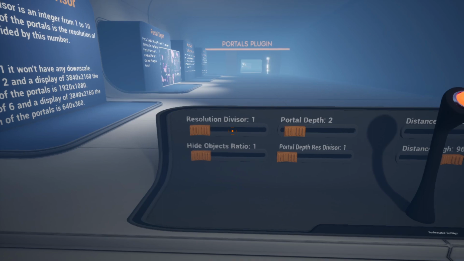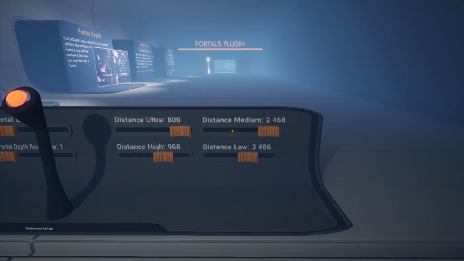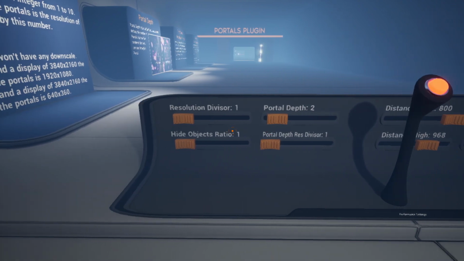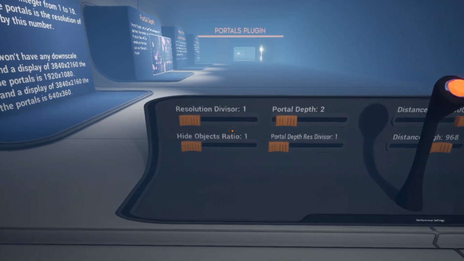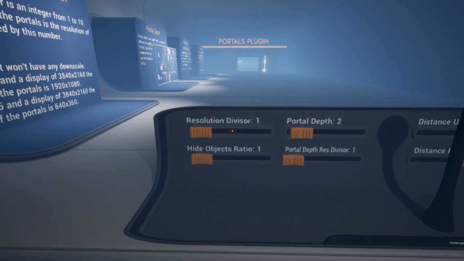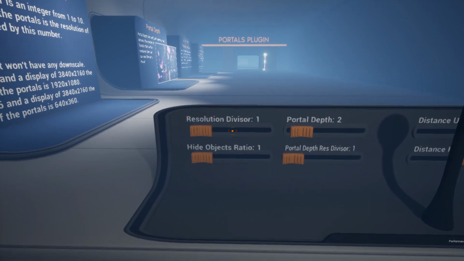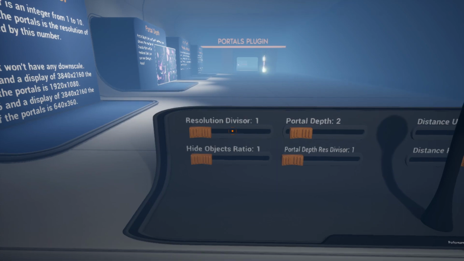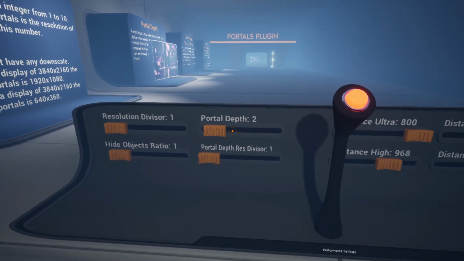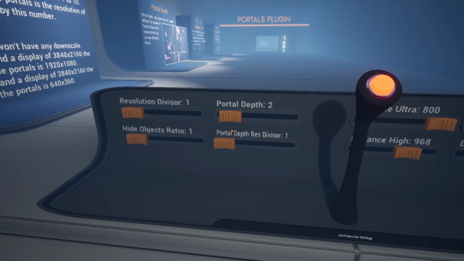Here we can see the different settings that we will need to tweak from the portal performance settings. So we will have the resolution divisor of the portal camera, and the higher this value is, the lower the resolution of the portal will be. So the portal depth is the amount of portals that we can see recursively by watching a portal.